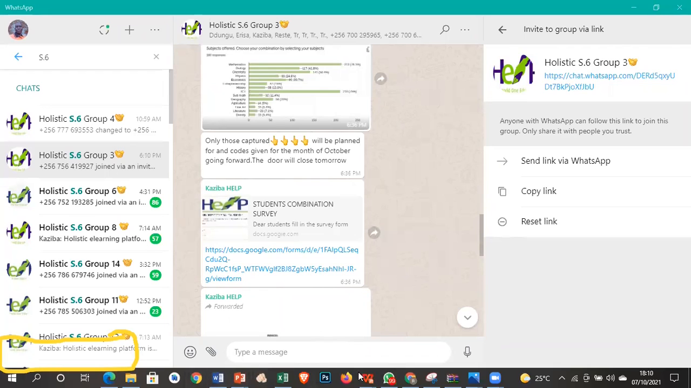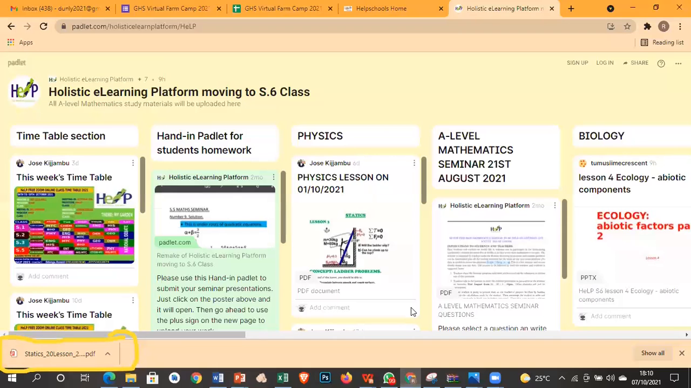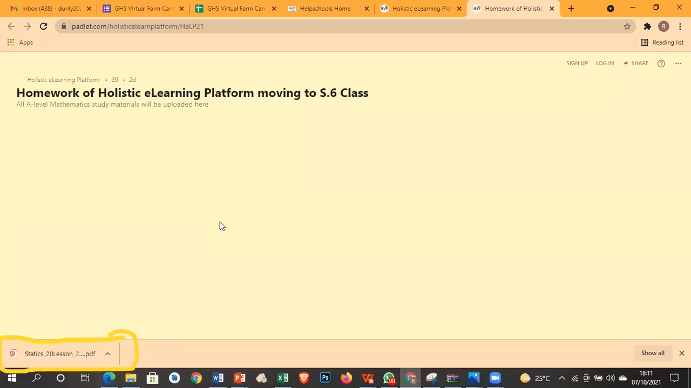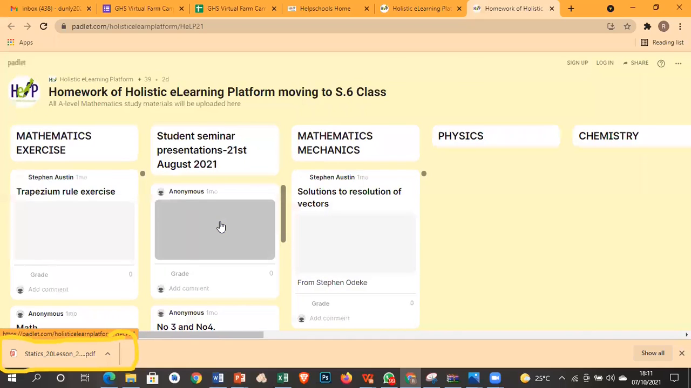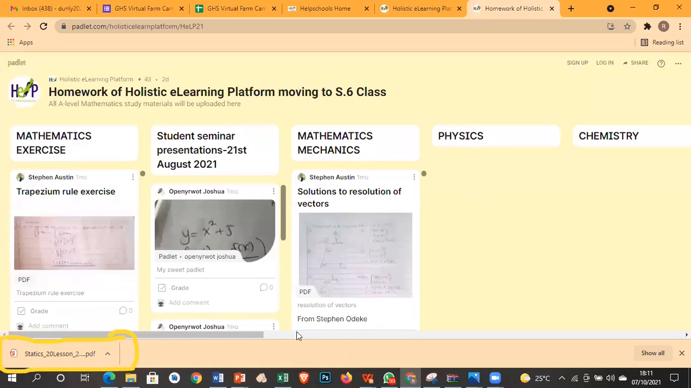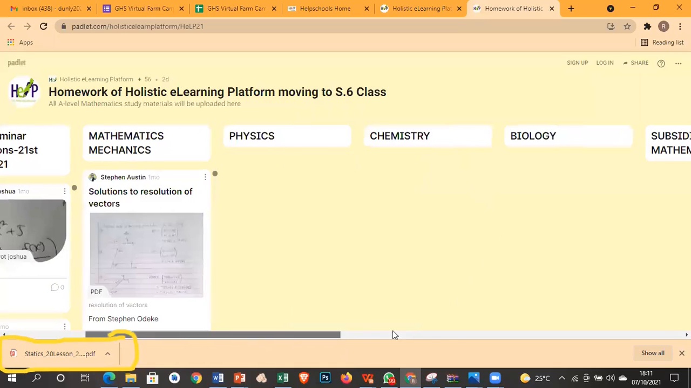Now, let me first go back to this Padlet and talk to this person who was saying, I don't see. Now, if we want to hand in, this section is here, hand in Padlet for students' homework. You click on this image. When you click on the image, it takes you to a Padlet where you're supposed to hand in. Oh, you might be right.